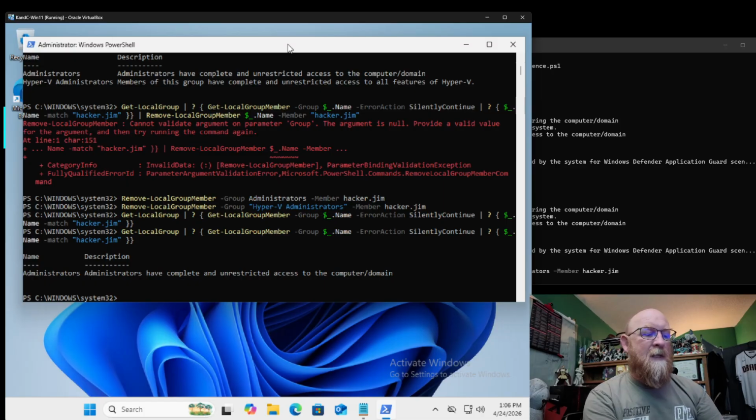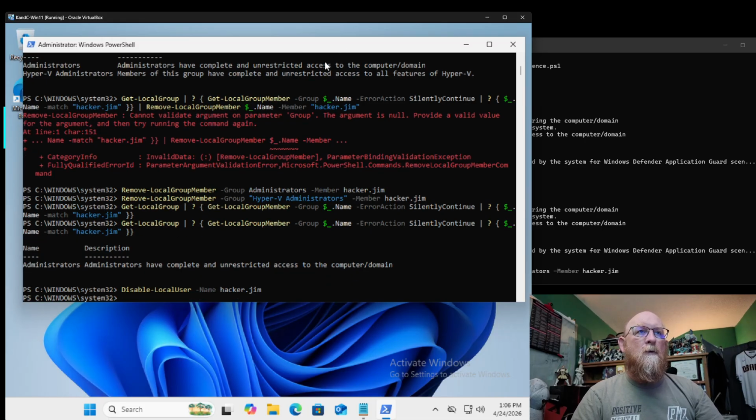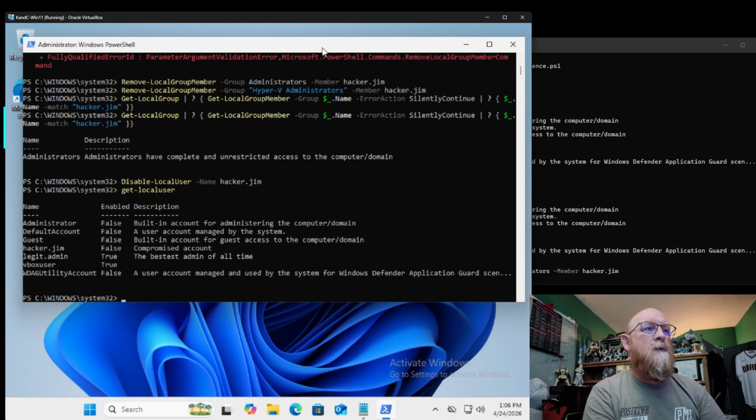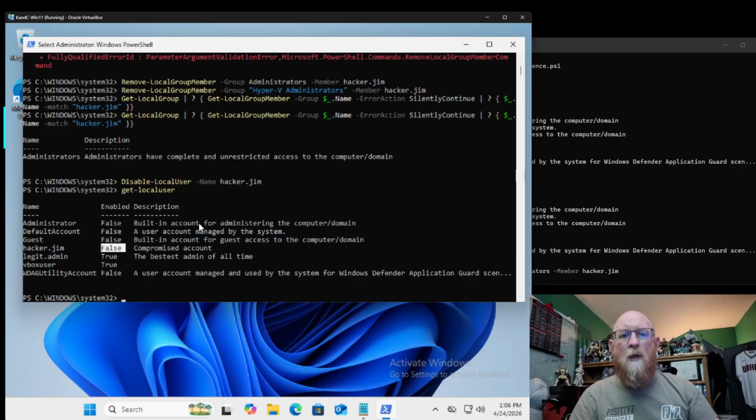So let's disable that account. Disable local user. And the name is hacker.jim. So now, local users, we see that hacker.jim is disabled. This is good enough for now. We probably, in the real world, will wind up removing that account. But for right now, forensically, we need to just simply disable it so that when we break this guy's presence, they can't get back in immediately.